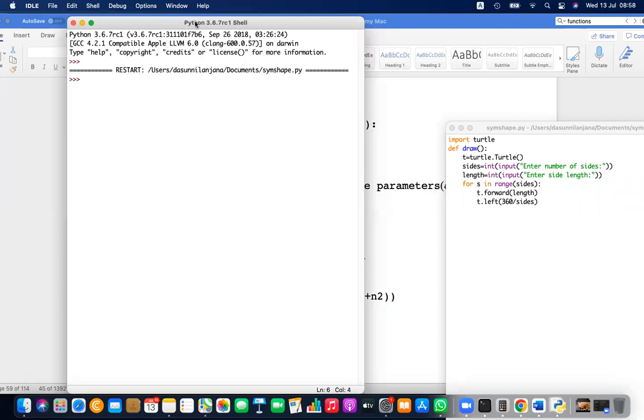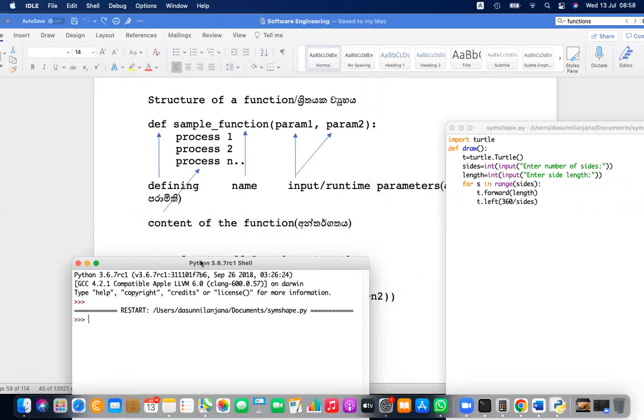Okay, you can see it's nothing, right? But when I type draw, it will say function draw at this memory location. This is the memory address where the function is. It is the RAM address, random access memory address, where the function resides. But that is not how you execute. If you want to execute that, you have to type draw and the brackets also.